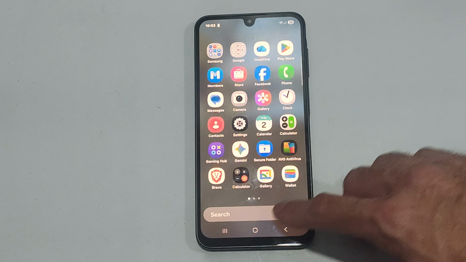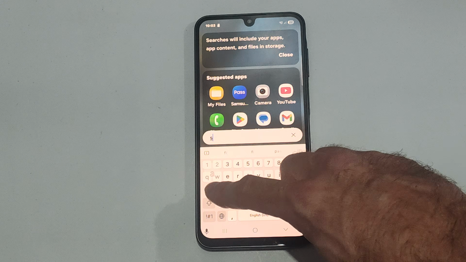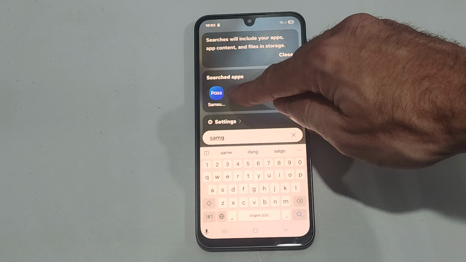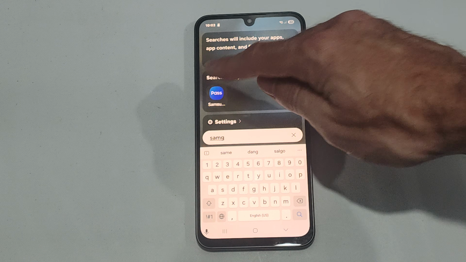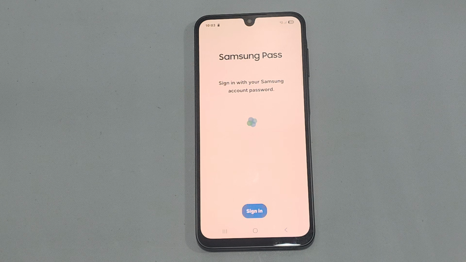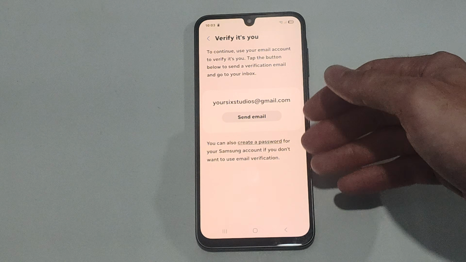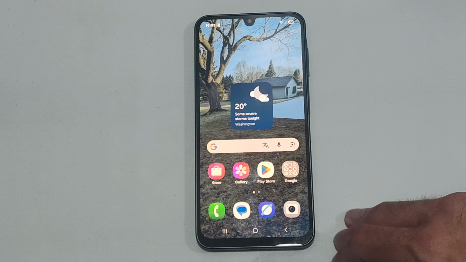If we swipe up from the bottom and just type in search Samsung Pass, or you might be able to just do Samsung Pass or Pass, I can see this little icon right here. I can just click this. This is the password management with your Samsung account. So you can just sign in right here and you should be able to see everything listed, and then you should be able to get it.